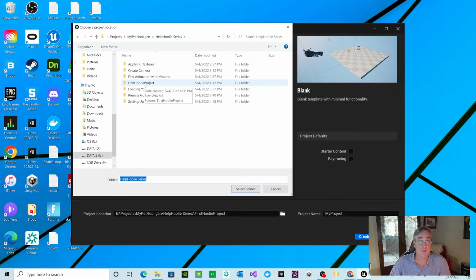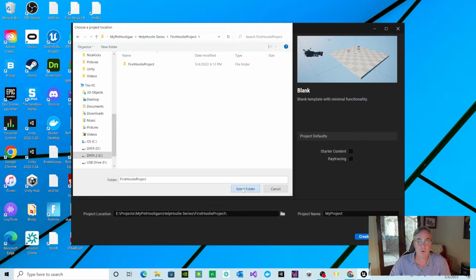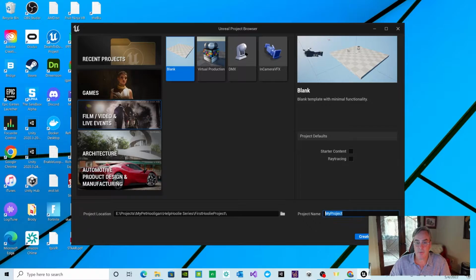Firstly, you'll pick the folder you want to put this in. I'm going to choose first Hooli project as the folder. I will create the project called Hooli project, let's call it, and we'll build on this. Hopefully this project starts simple and builds in subsequent videos. So don't worry about clicking starter content or ray tracing. We are going to start with a blank set of content.